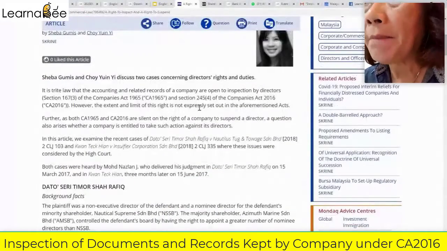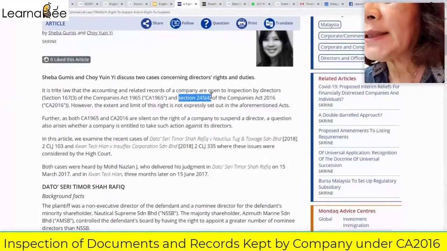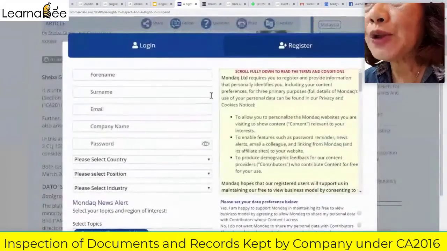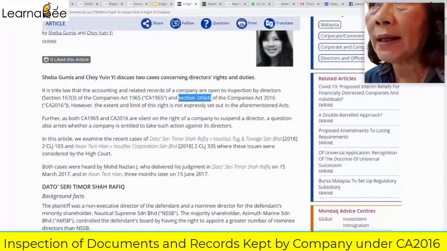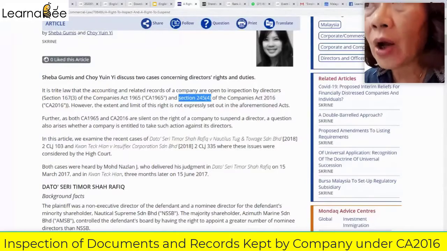So that means directors will have absolute and unrestricted rights to inspect the accounting records of a company.